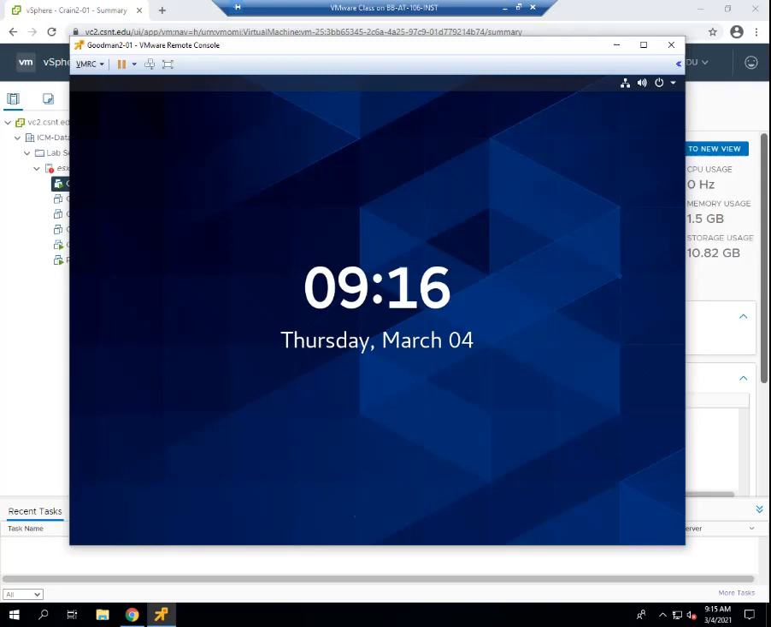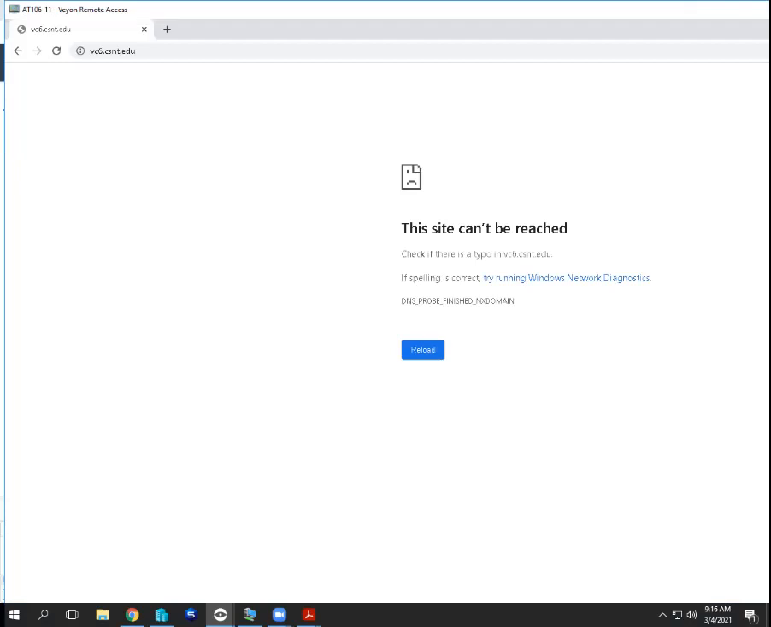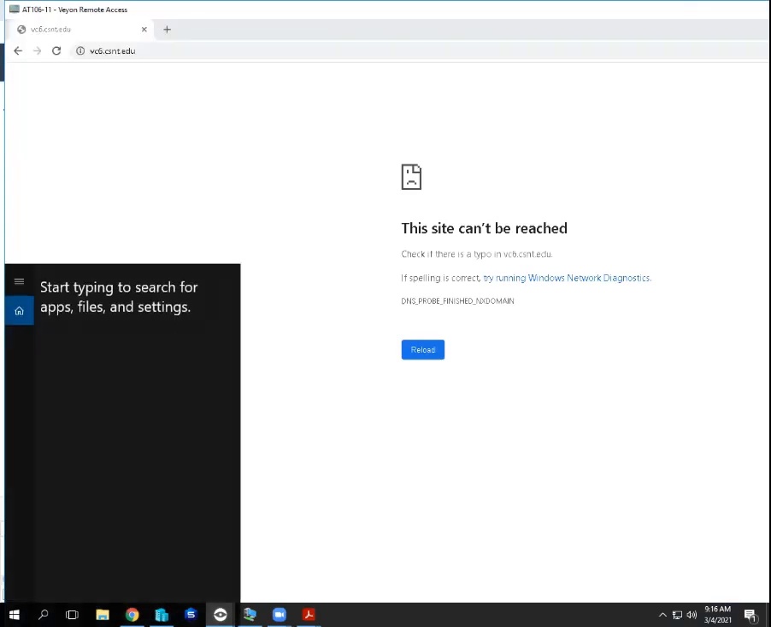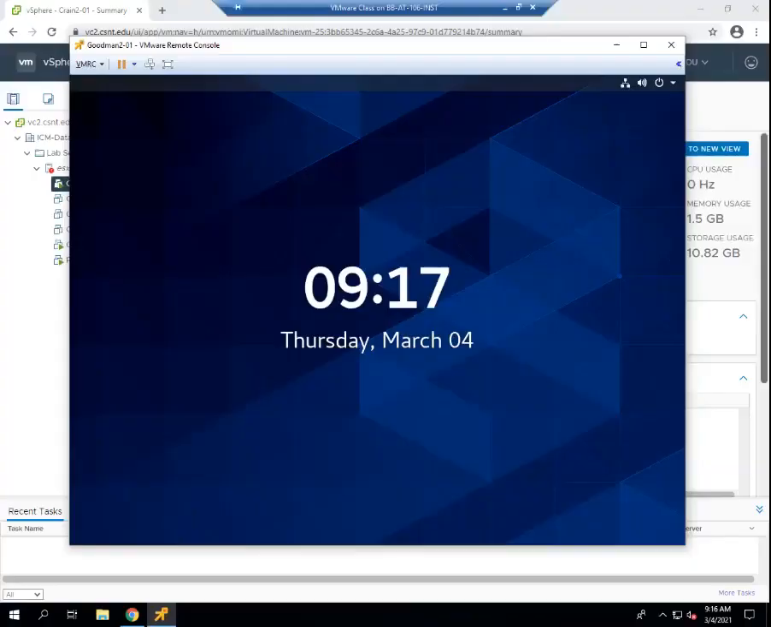What am I putting in the search bar again to get to my vSphere? I can't get into it. What group are you in? Group 6. It's like VC6? Yeah, you go to vc6.csnt.edu, isn't it? Are you inside your virtual machine? No. Okay, that's my fault. I just now realized. Never mind.